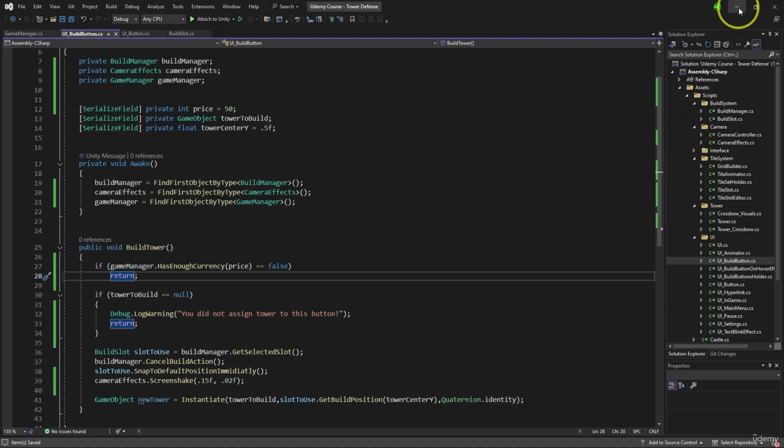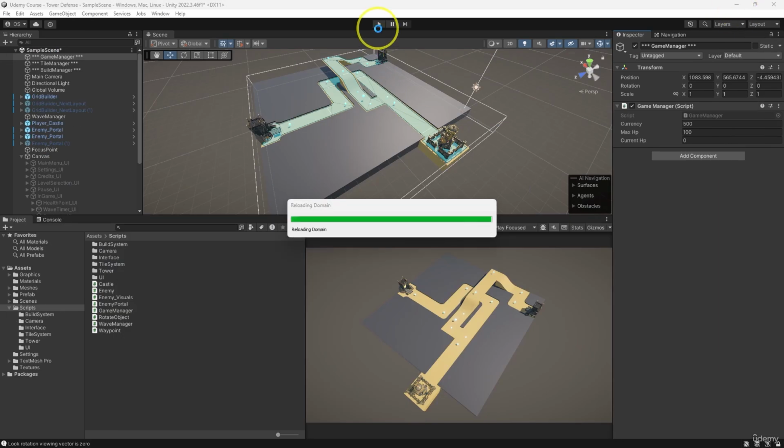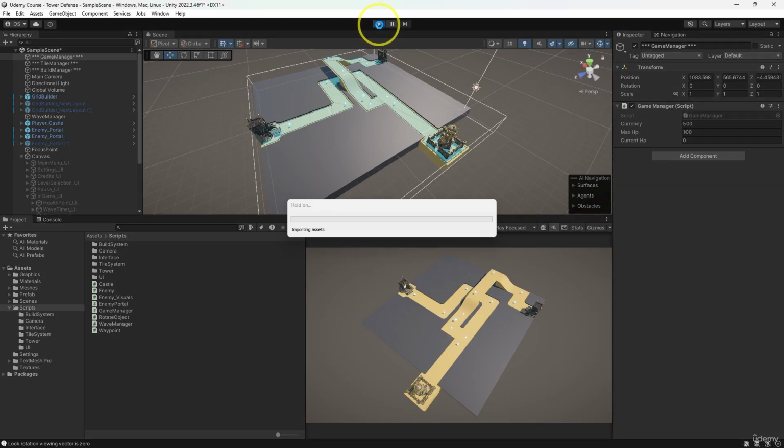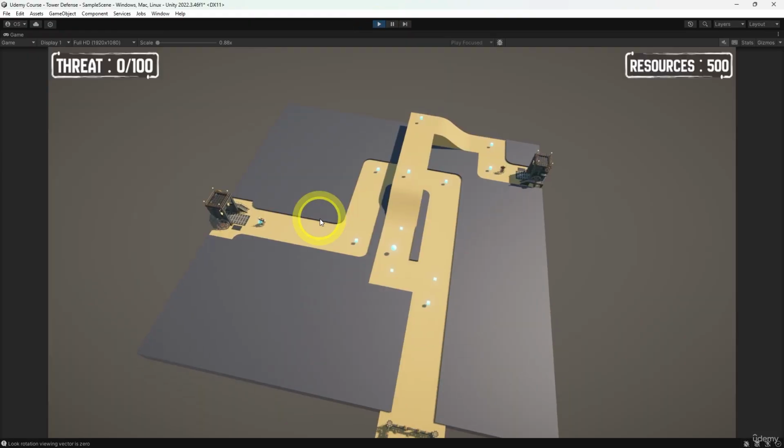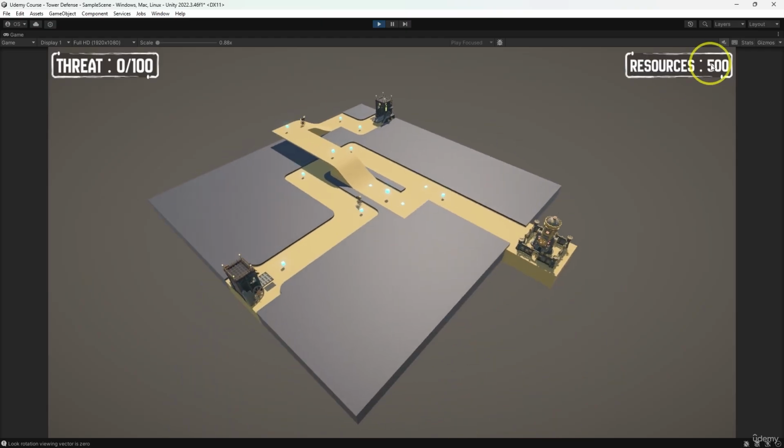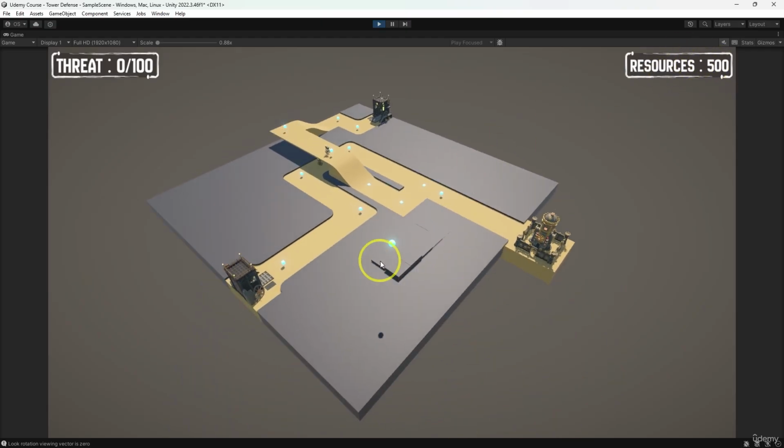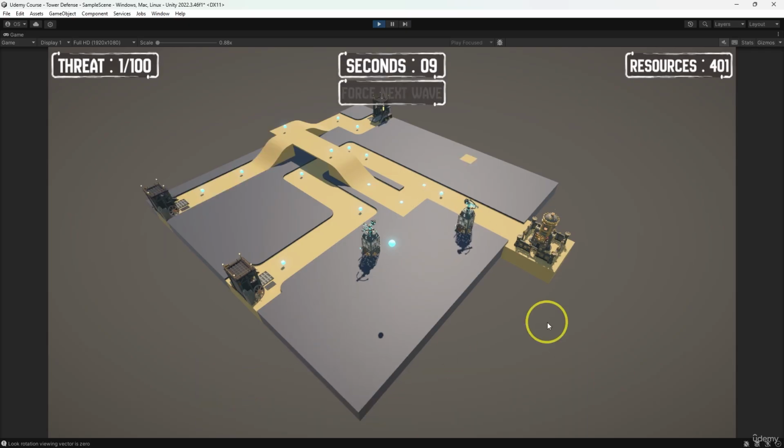And now we're supposed to update currency. We have 500. I'm gonna build a tower, and I have 450. Okay, it works. Love it.